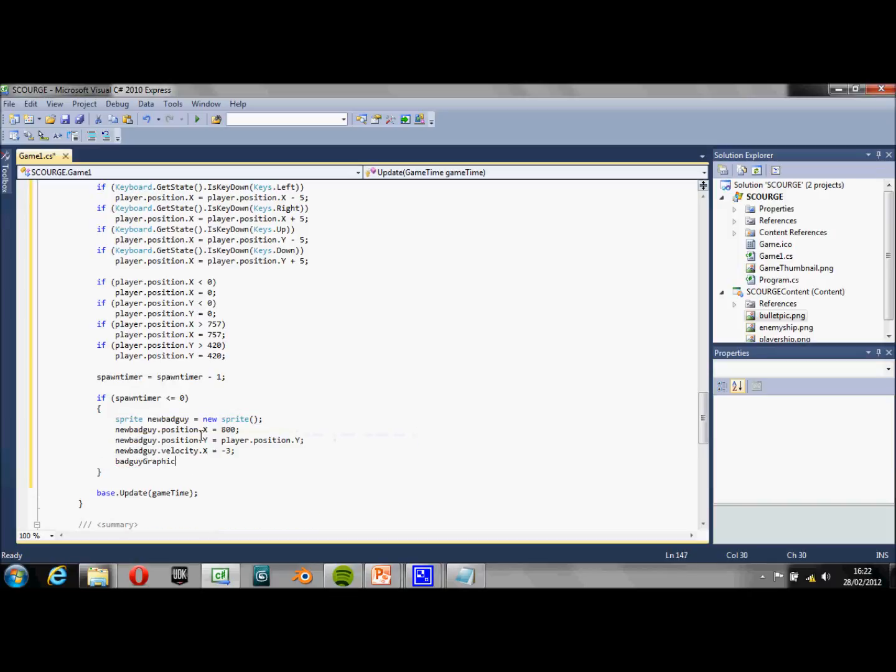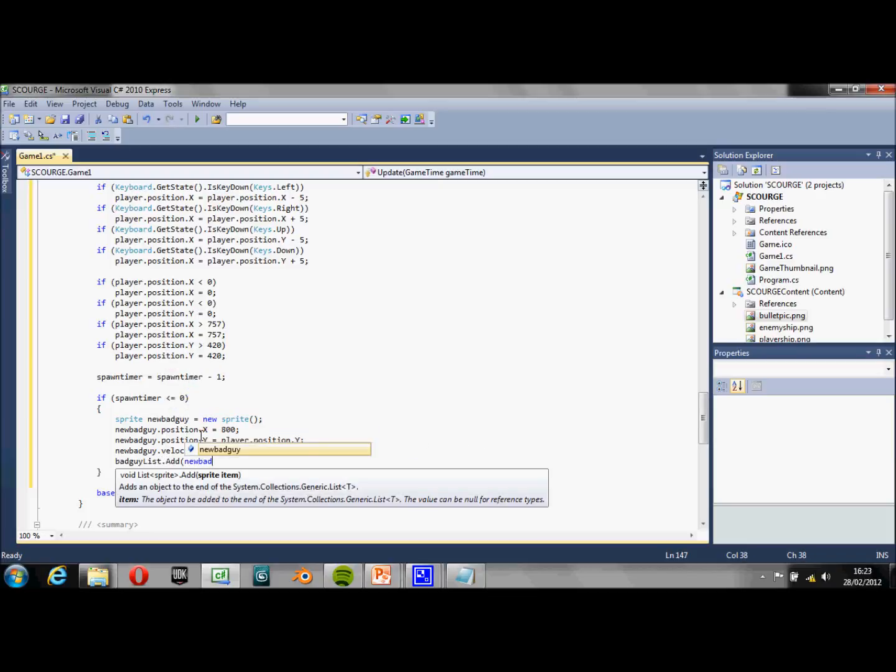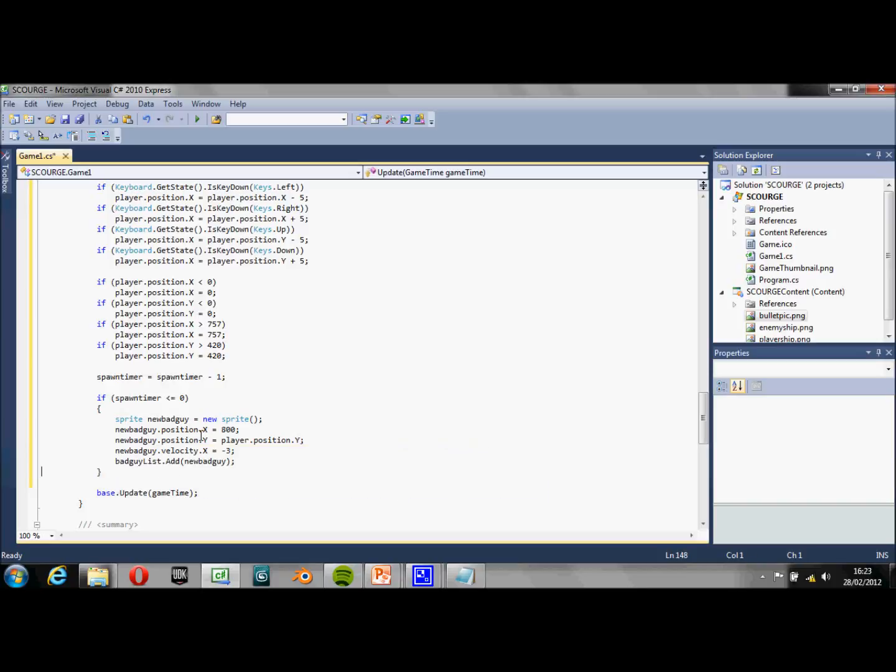Lastly, we need to add to the list of bad guys the new one we've just created. So even though he's temporary, once he gets added to that list, he's going to stay in that list until we remove him. And then we have to reset the spawn timer back to 30 frames. So each frame is going to count down. It starts at 30, it goes down to 29, 28, 27, etc, etc. When it hits 0, back up to 30 and start counting down to spawn the next one.